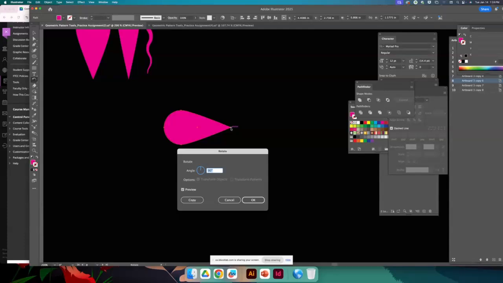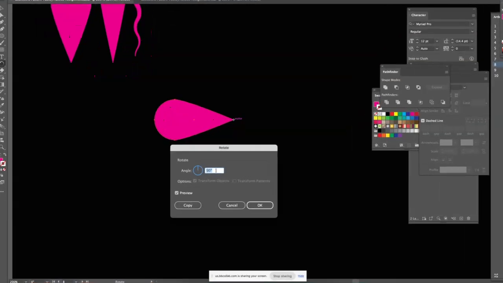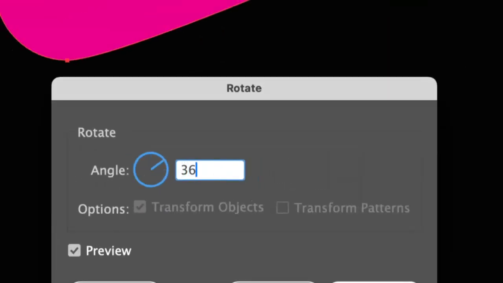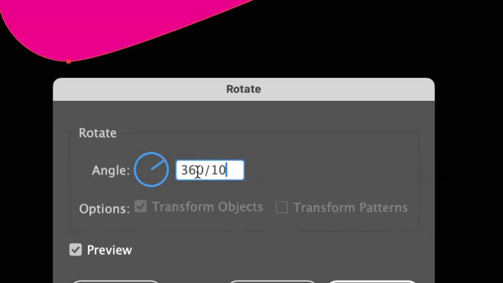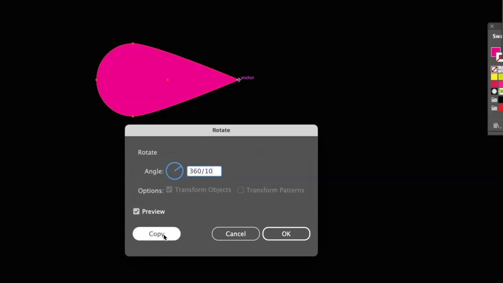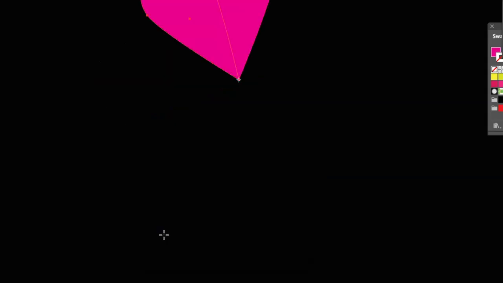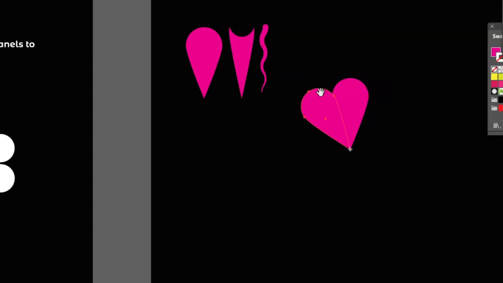So how many degrees are in a circle? 360. So to make 10 copies, I need to divide 360 by 10, which is what? 36 degrees. Or we could do it 2 ways. I could do 36 degrees right here, and it's going to give me a copy when I tell it copy, and then I'll command D, D, D, D, D, D till I get 10. Or if I'm not good at math, I could type 360 divided by 10, and it's going to do the same thing. It's going to move this circle 36 degrees to a different position, which it just did.